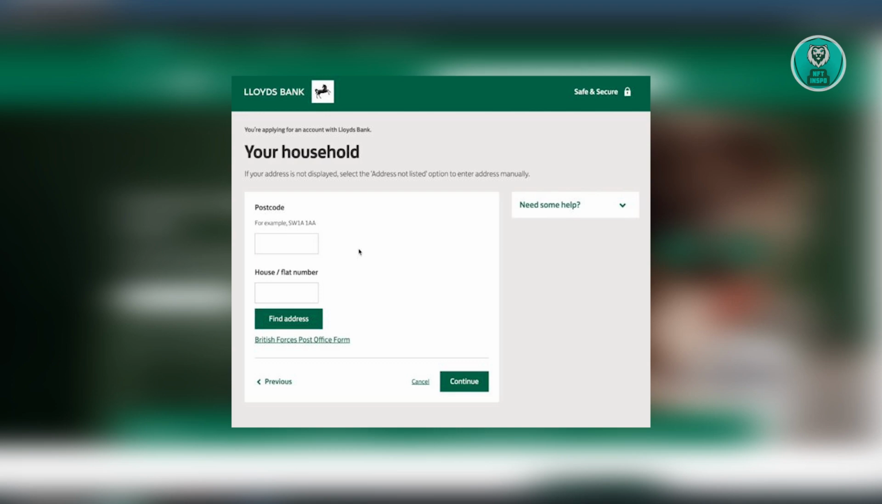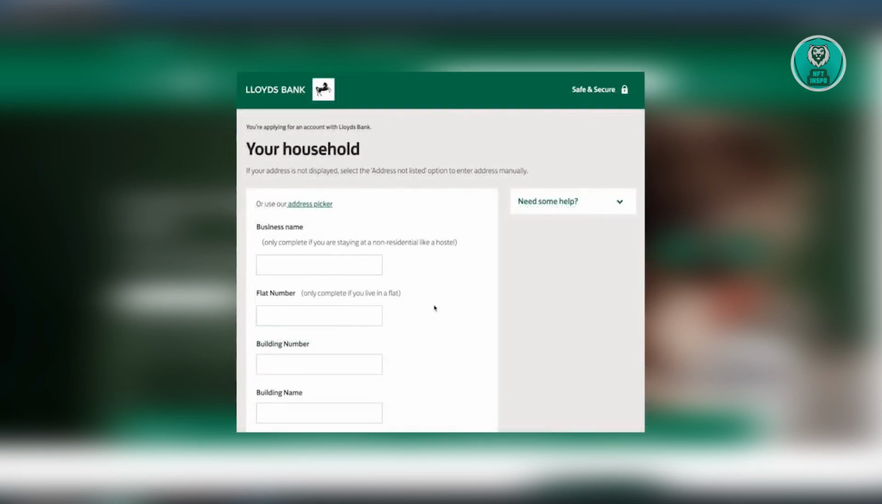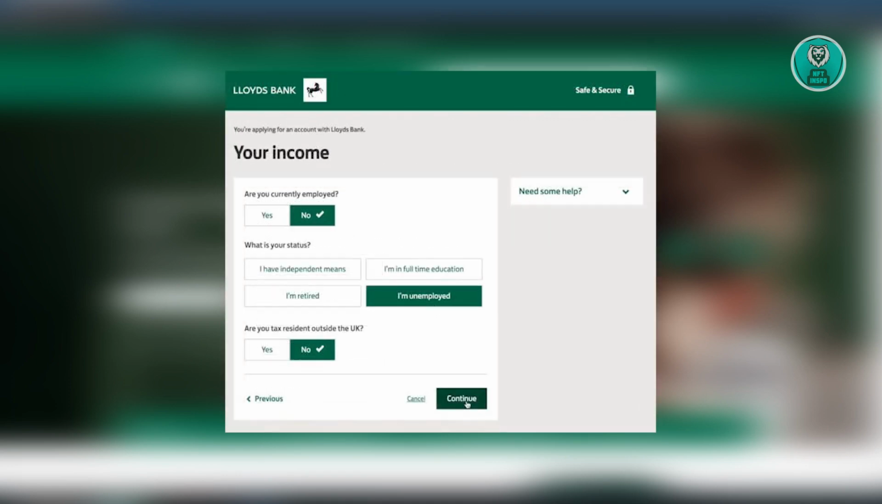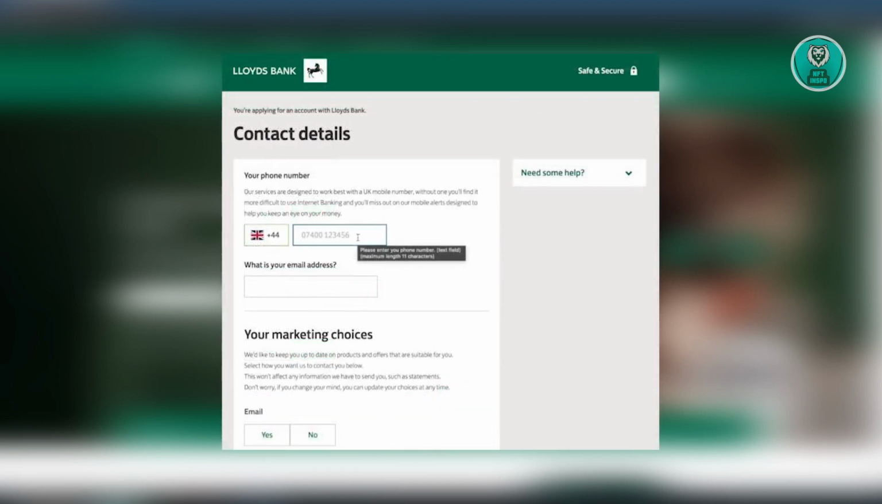Once you've completed that page, you'll be redirected to the next page, wherein you need to provide your business name, flat number, and location information. Then on the next page, you'll be asked to provide your income. It's going to ask you, are you currently employed and what's your current status, and a lot of those details. Go ahead and complete those sections, and in the next page you'll be asked to enter your contact details. That includes your email address, your phone number, as well as the marketing choices.